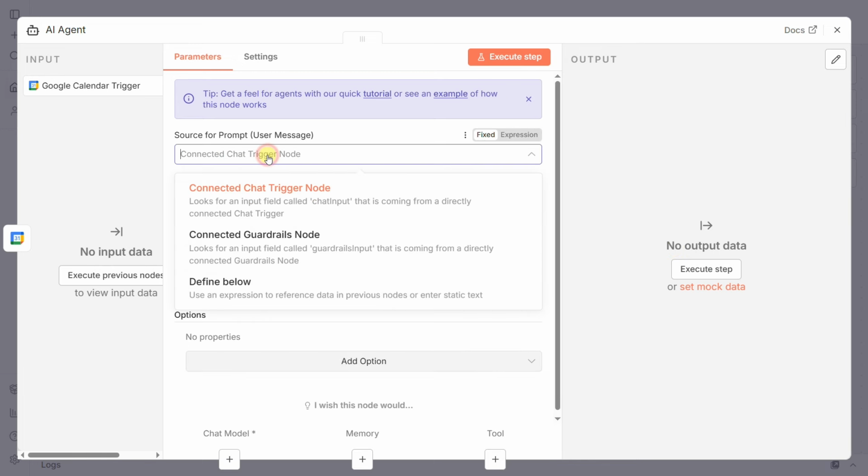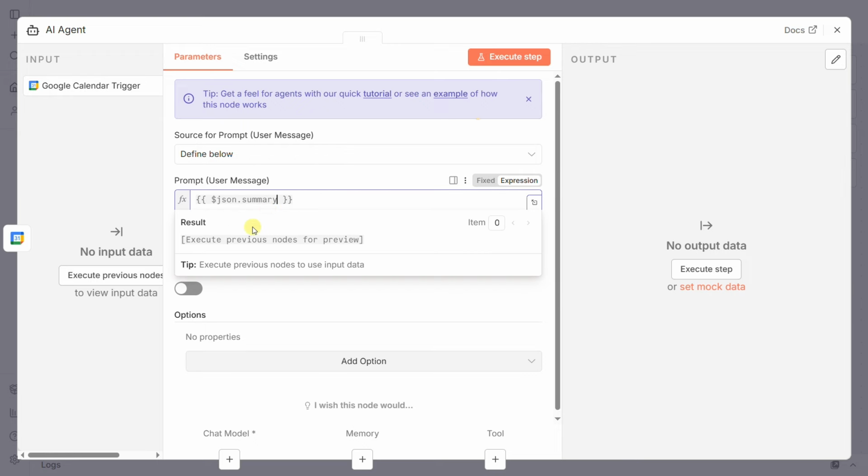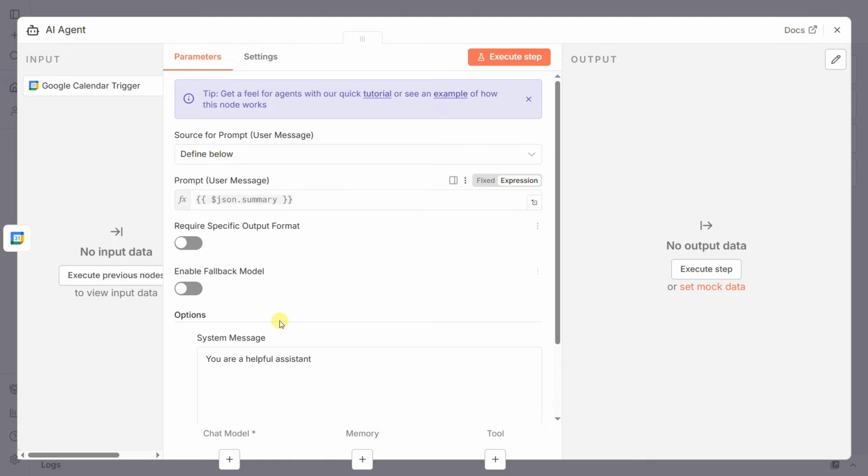With our command captured, we now move to the brain of our entire operation, the AI agent node. This is where we transform a simple line of text into an intelligent, actionable command. Under the user message, we're using an expression to pipe in the summary from our Google Calendar event. The reason is because when you create an event in Google Calendar, the text you type into the title field is exactly what n8n receives as the summary. This becomes the raw command for our AI, like turn off the bedroom light.